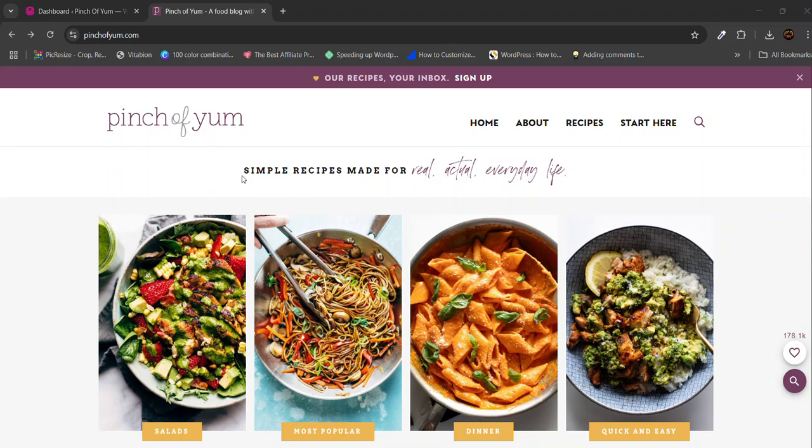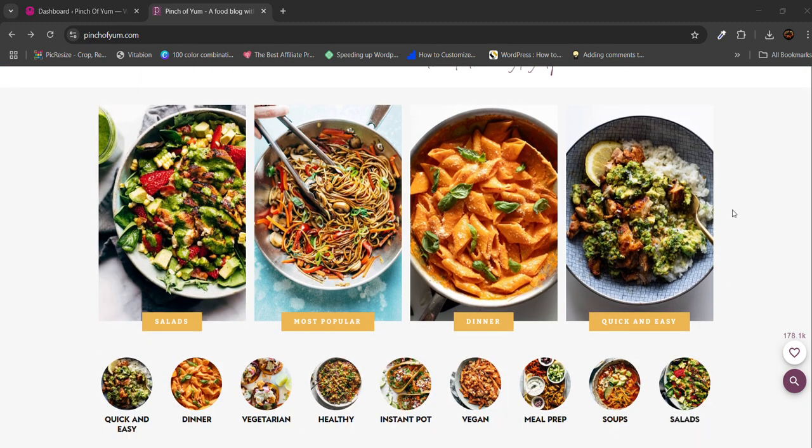Okay, so I was trying to recreate this website, and when I came to this portion, I got stuck. I thought this section would be very easy to make because it's just a listing of the most popular categories of this website, right? So we have salads and most popular, dinner, quick and easy. All of these are the categories of this website, and these are the most popular categories, right?